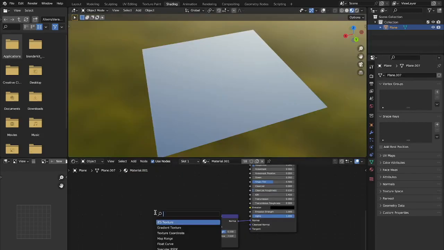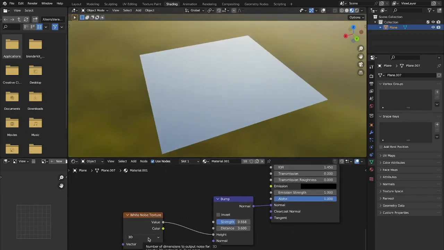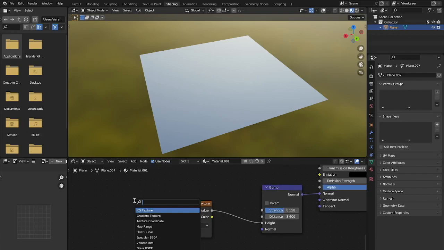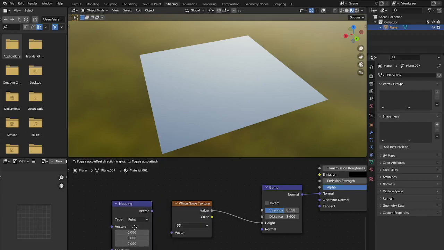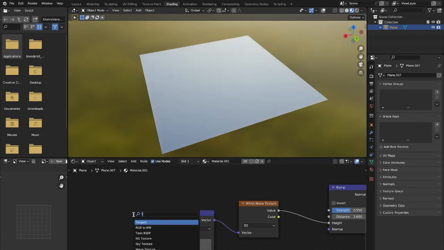The last texture I'll discuss is the white noise texture node. It returns a random number based on an input seed. The seed can be a number, a 2D vector, a 3D vector, or a 4D vector. The inputs are dynamic, and they become available depending on the node properties. I'll demonstrate this using a bump map and a mapping node and a texture coordinate node.